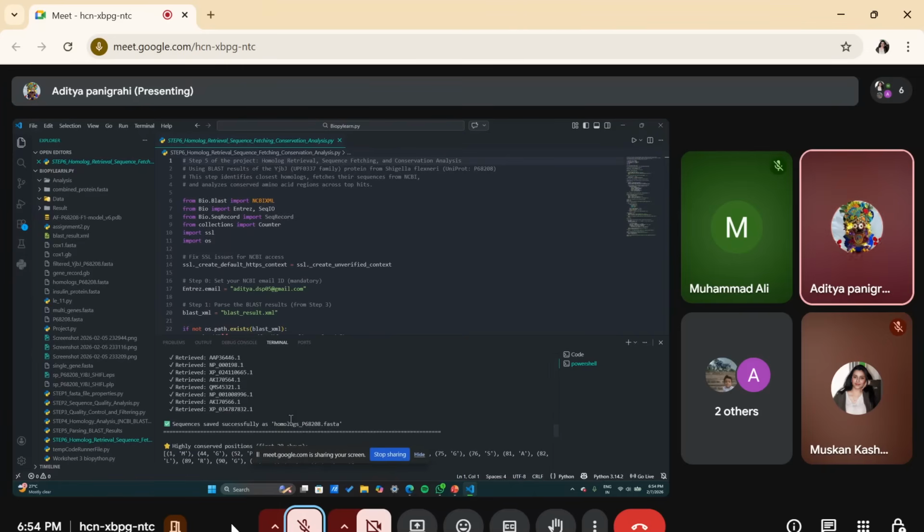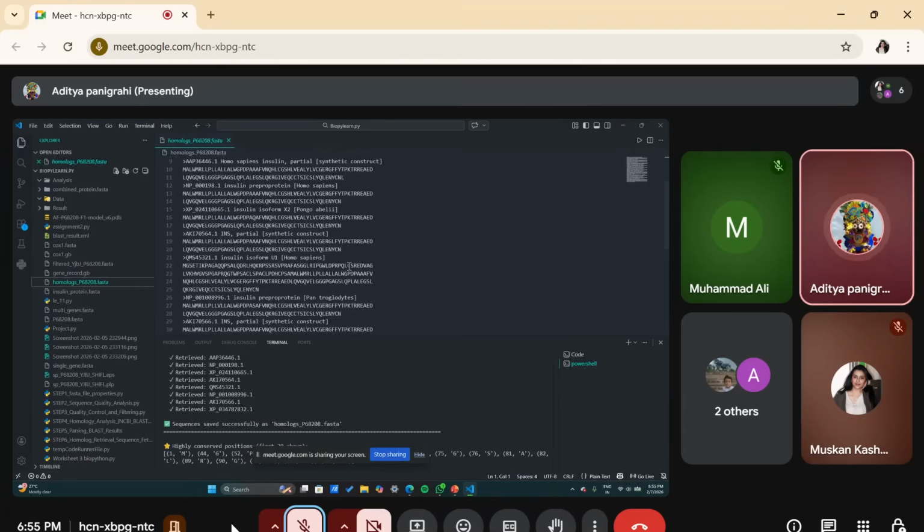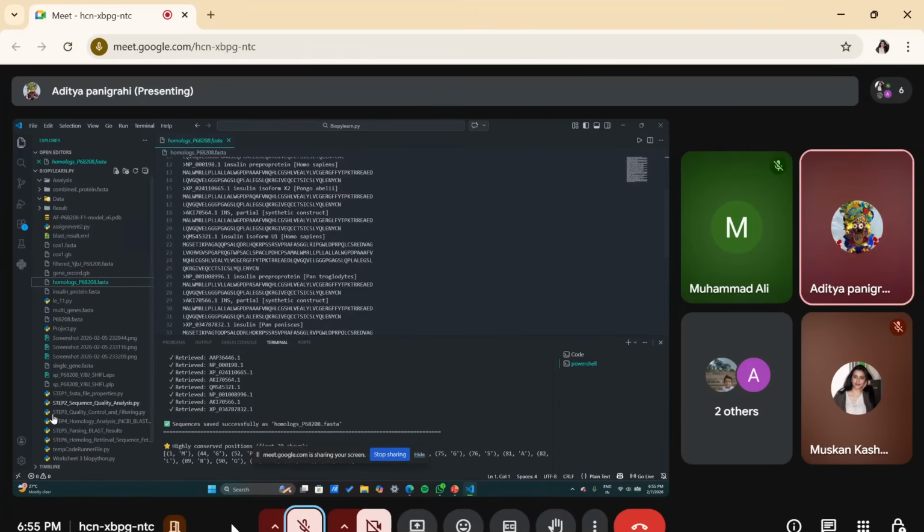The sequence is successfully saved as homolog plus. This is a sequence that I found in my result itself. These sequences are similar to the protein sequence that I had used prior for my project. So this is Homo sapiens, like in humans, in gorilla, and synthetic construct, and so on. So these are the values.